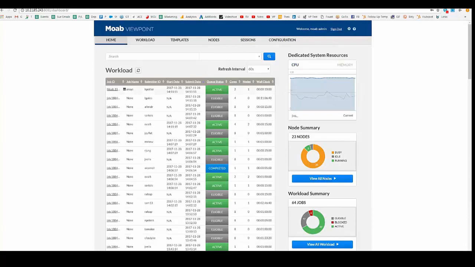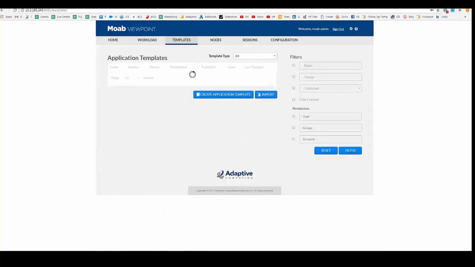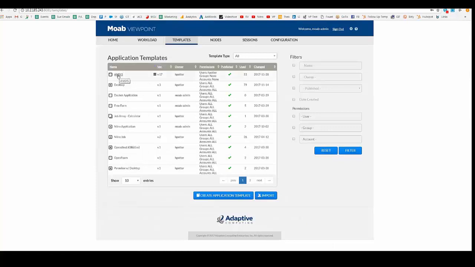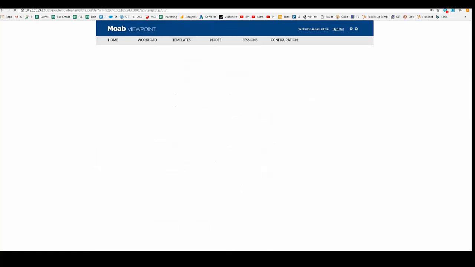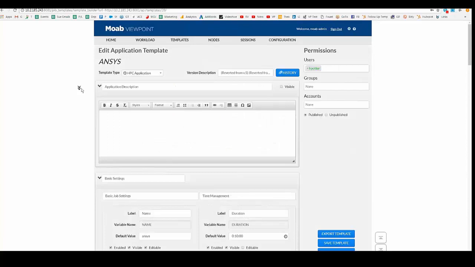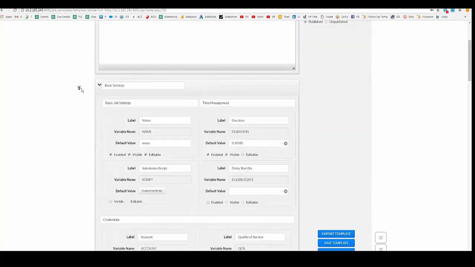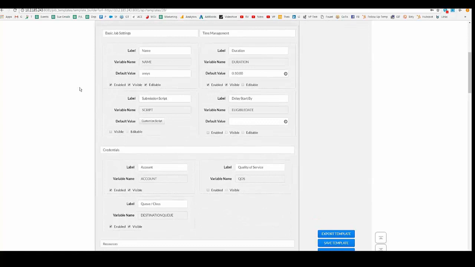As you can see, the admin sees the user job that we just submitted. But what I'd like to show is in the templates, application templates. So ANSYS is the one that we just used. On the admin side, these are all the settings that they were able to put into that application template. We have labels, variable names, they can put in default values, and then there are checkboxes for making that field enabled, visible, and editable.